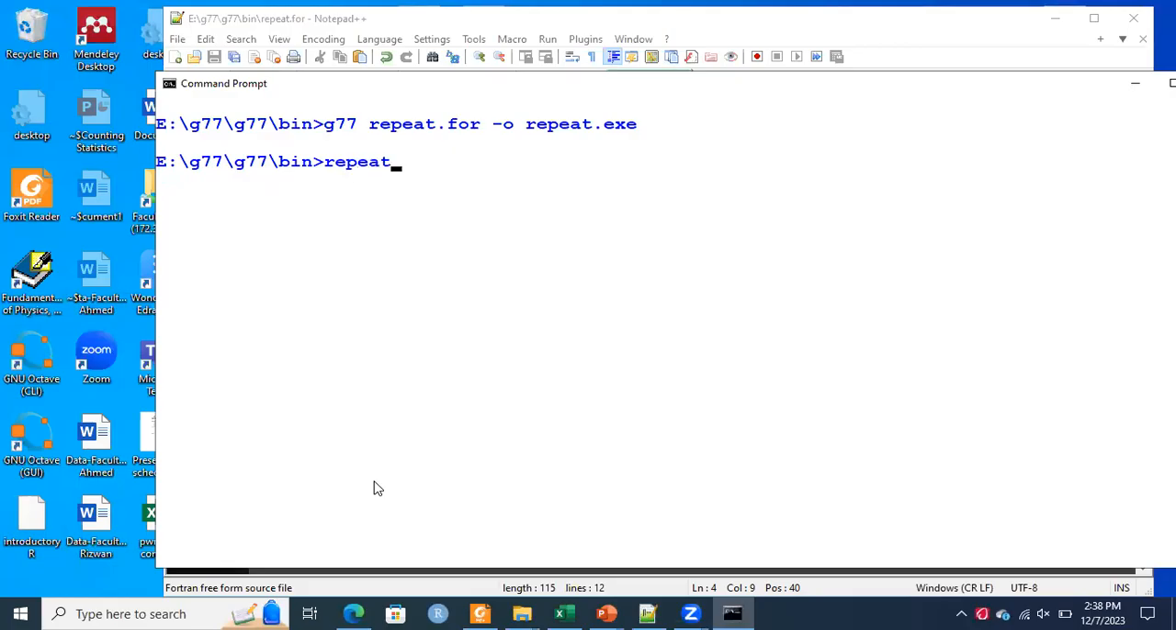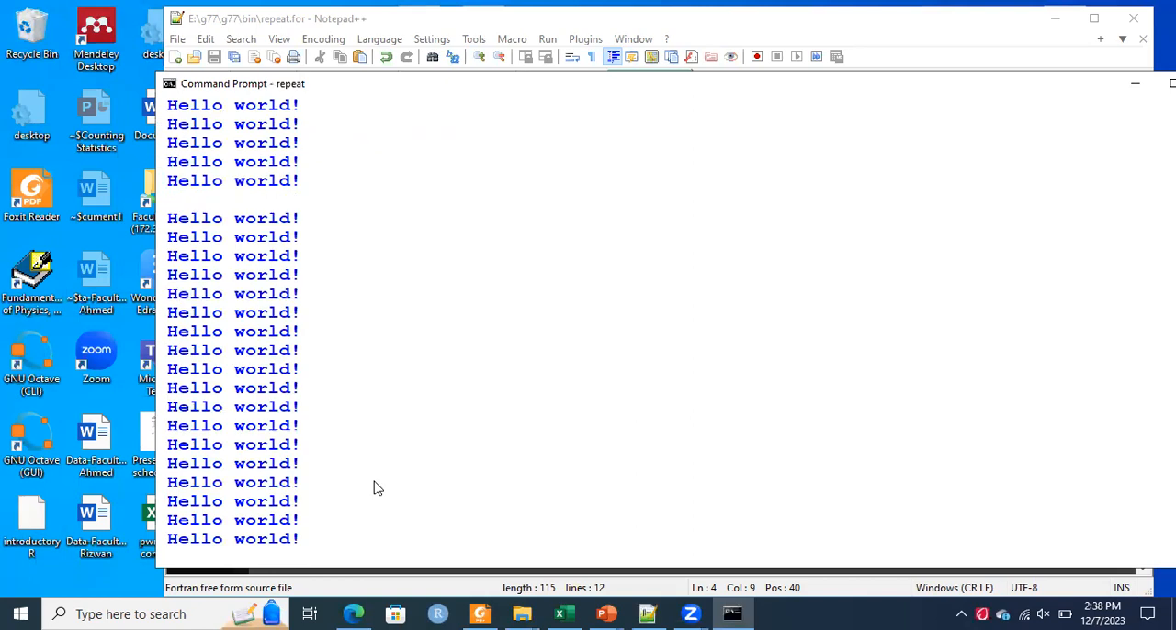So repeat. So hello world several times. It is not going to stop, right? It means it has fallen into an infinite loop. So I intentionally crash the program execution with Control+C.